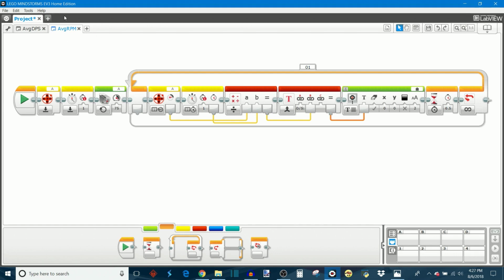Now that we can calculate the motor speed in degrees per second, you might want to know how to calculate the average motor speed in RPM. So here's the program that we just made that calculates the speed in degrees per second, and since much of the process for calculating RPM is the same, I'm just going to show you how to convert one into the other. First, instead of measuring degrees, you're going to change this to measure rotations. But you're going to plug it right back in again to this division block.